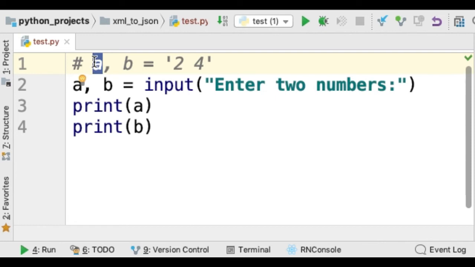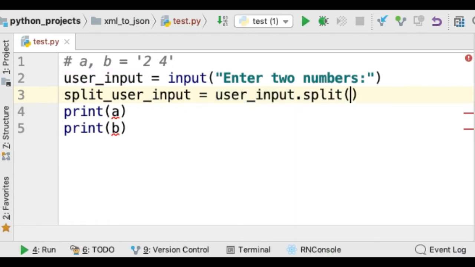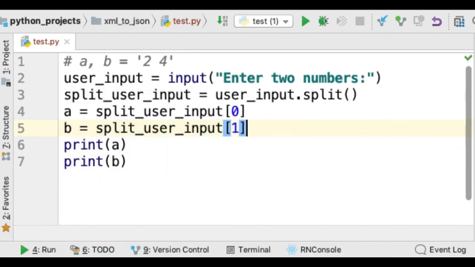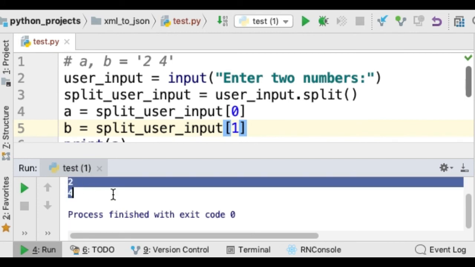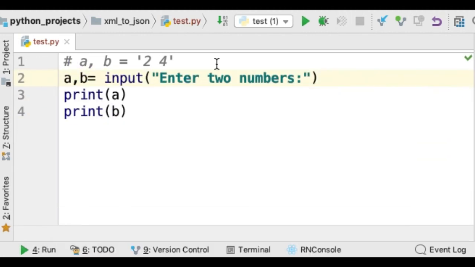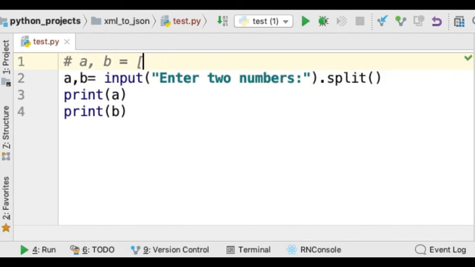So, how do you fix this problem? In this case, the best approach is avoiding unpacking and assigning the output of the input method to one variable, and then use a split. And then assign every number to a different variable, and then print them. So let's run this and make sure it works. Perfect, it all works fine. Another way to solve this problem is calling a split right after the input. This way the unpacking will work because the split method will return 2 values, and then you can assign them to 2 variables.